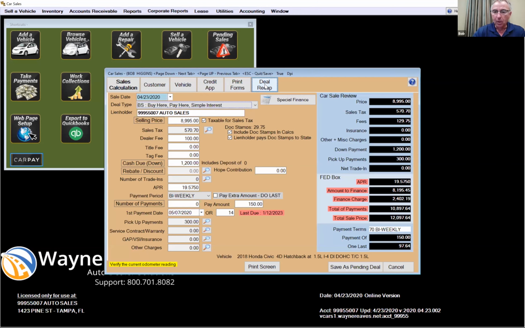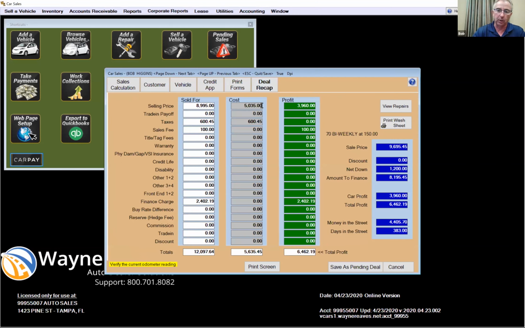On deal recap, this will show you your costs in the vehicle, including your repairs. It'll show you what you're selling the vehicle for, what your profits are, profit on the finance charge, profit on dealer fee. It'll show you the profit you're making on the car, the total profit if you collect the interest, how much money you've got at risk in the street, in the buy here, pay here world down here on the right-hand side. That's how much money you've got more in the car than you got down. And how many days, if the customer pays you on time, till you break even. And so that's why you may want to consider trying to get some irregular payments or pickup payments worked into the deal. That will change perhaps the amount of money at risk, and it'll also change maybe how long till you break even.